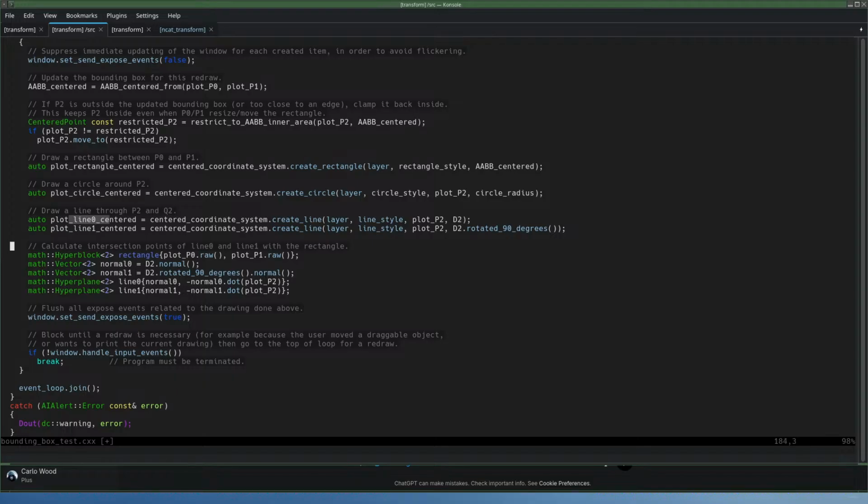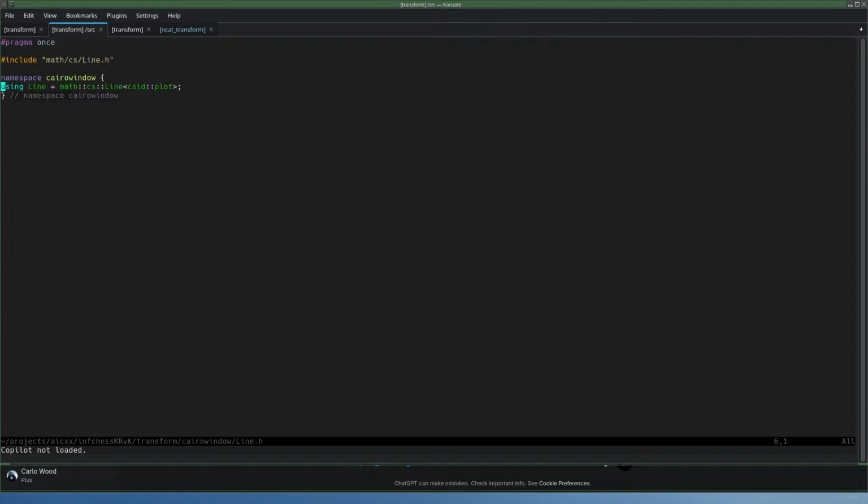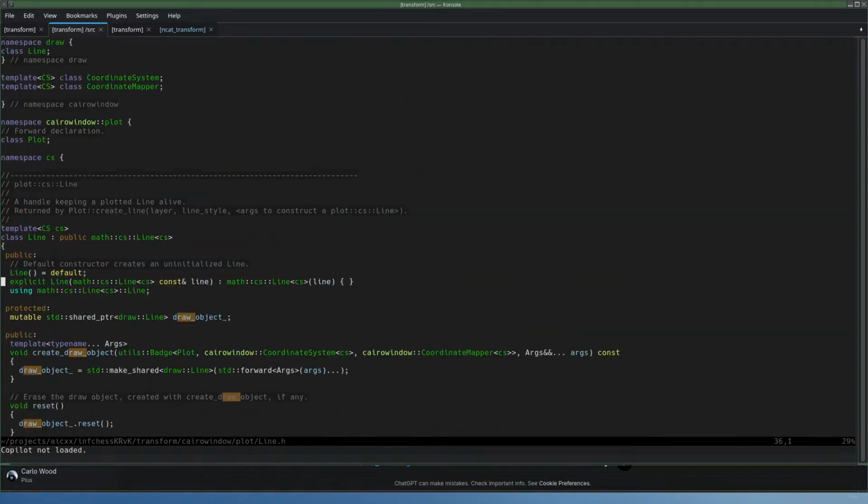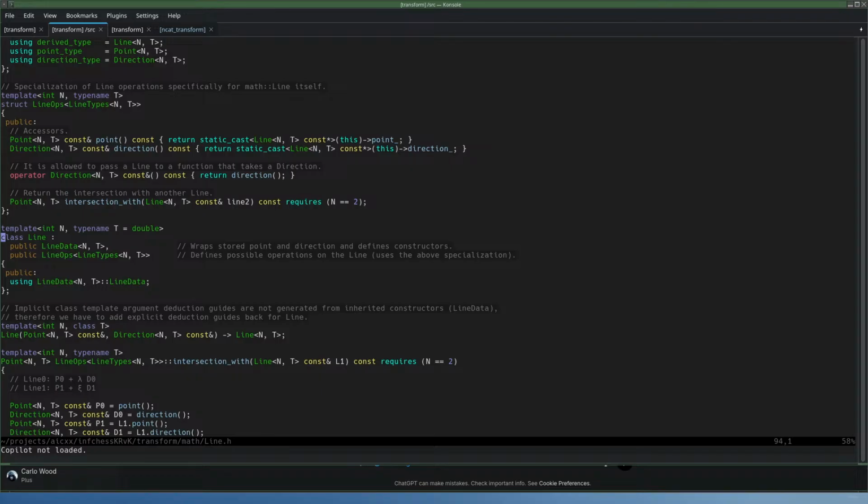Or we can read the direction from these lines. This maybe makes more sense. So this here created a line. It says auto, but I think it's a line of some sort. And to find back the line, it must be the math line. Draw line, plot line, math line.